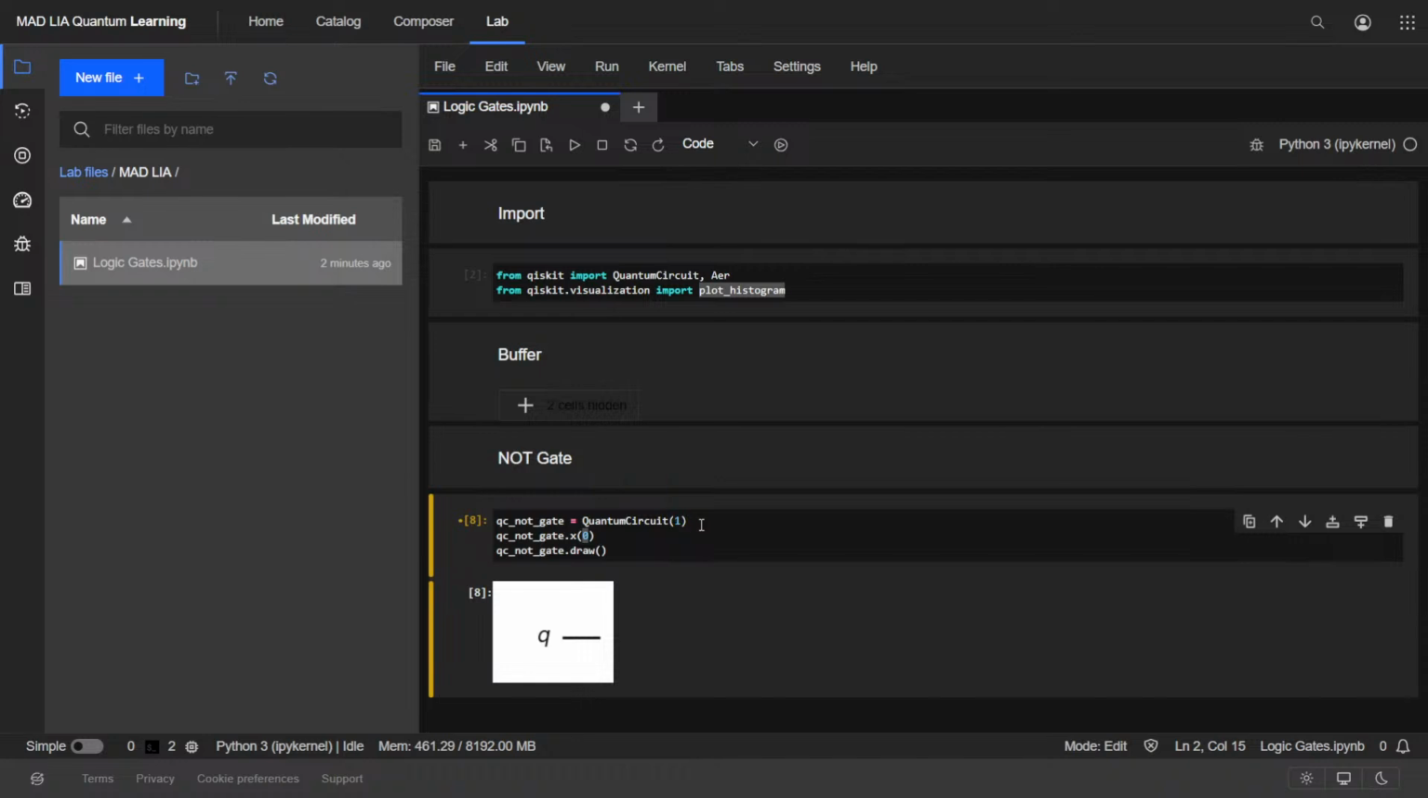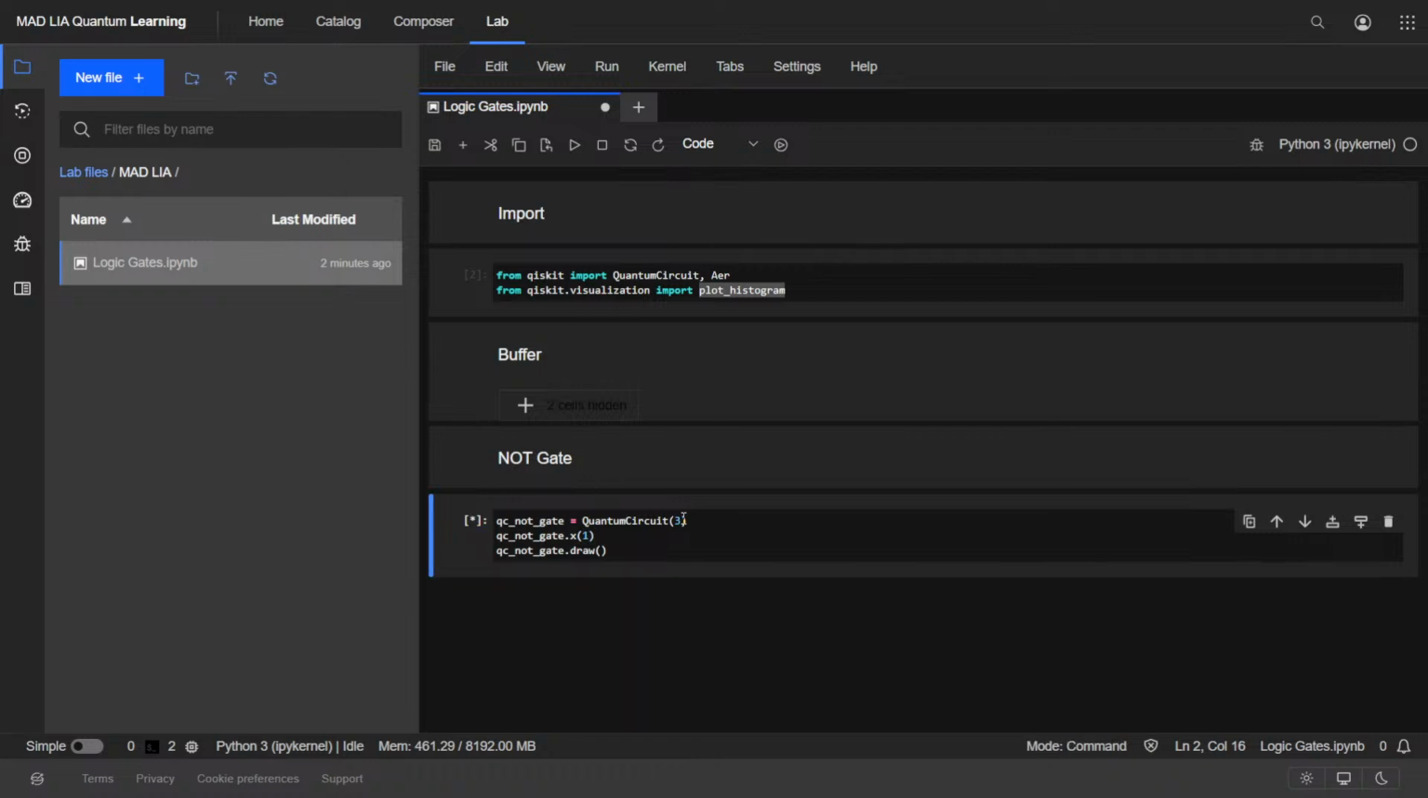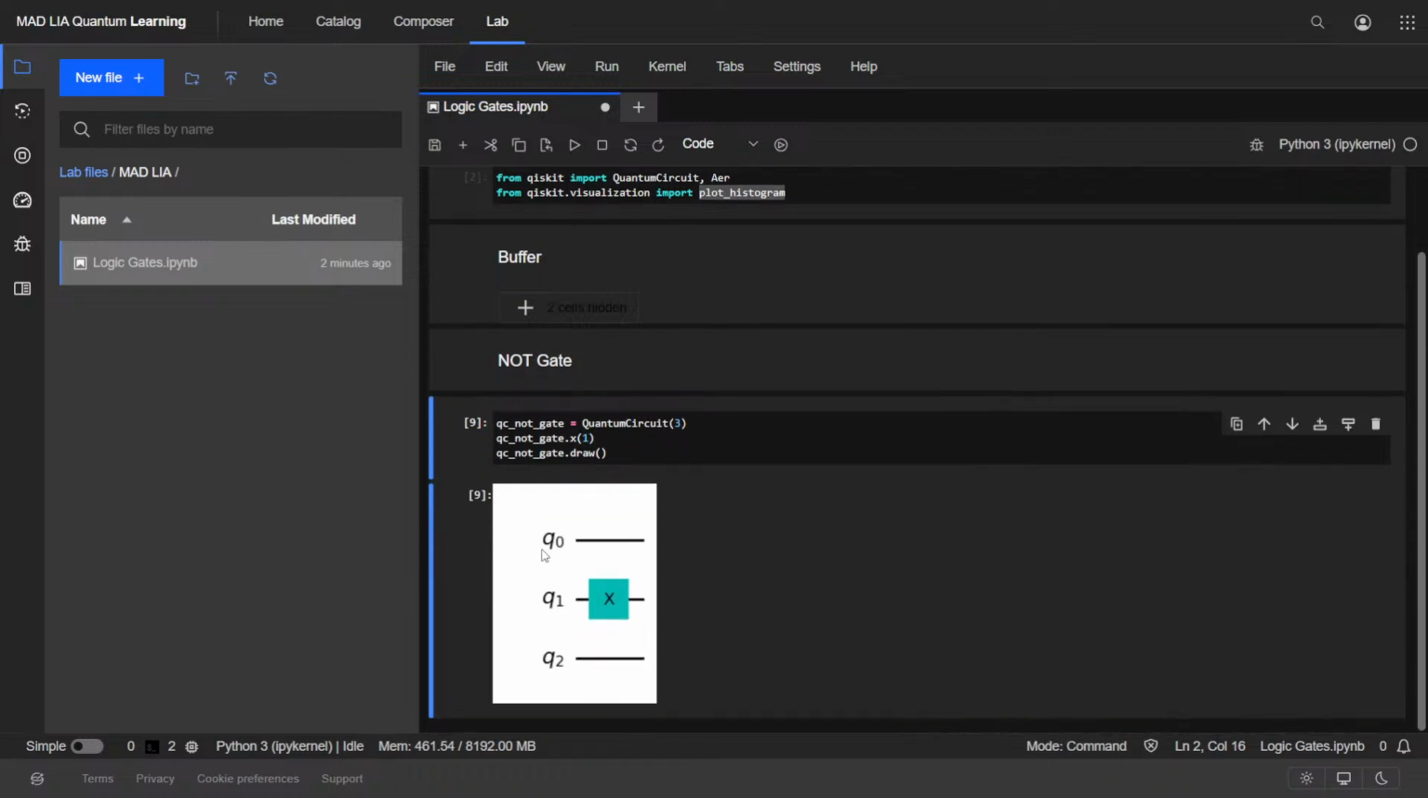So we have taken one qubit, and the first qubit is always 0. Suppose you have three qubits and you want to apply a NOT gate on the second; you are going to pass 1. When you draw it, you will see that you got three qubits, and the NOT gate is applied on the Q1 qubit.